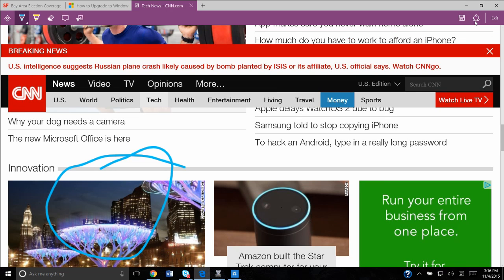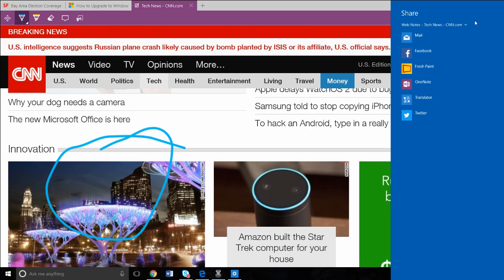When I click share, it opens up a pane on the right, and I can mail this, I can post it directly to Facebook, or I can send it to OneNote as if I'm working on a project. So Cortana and the Edge browser have a lot of new features, and they're really helpful.